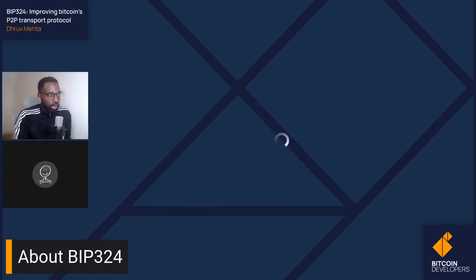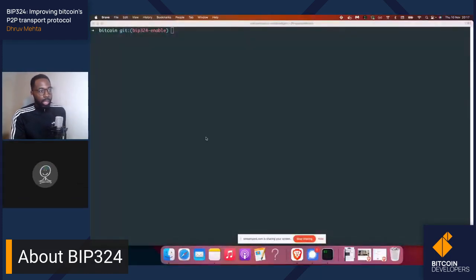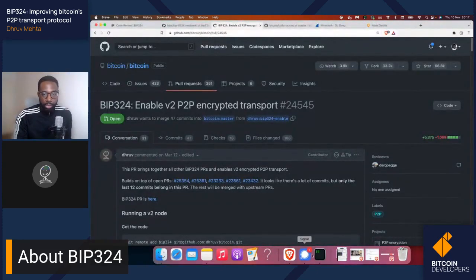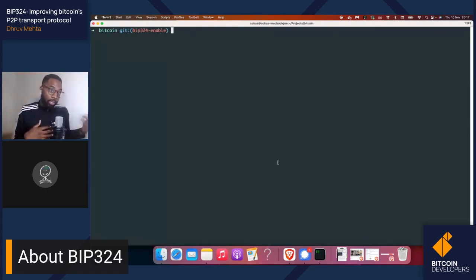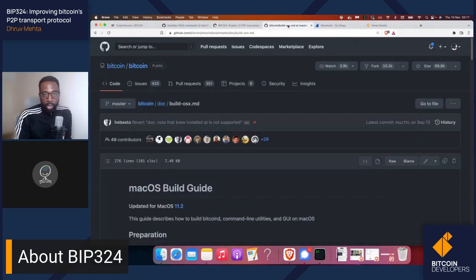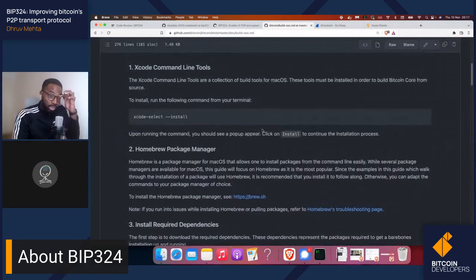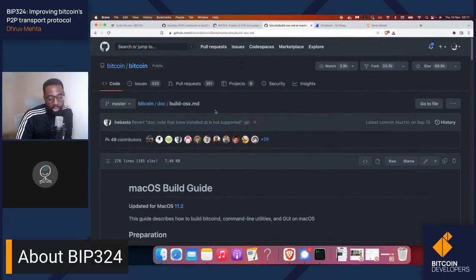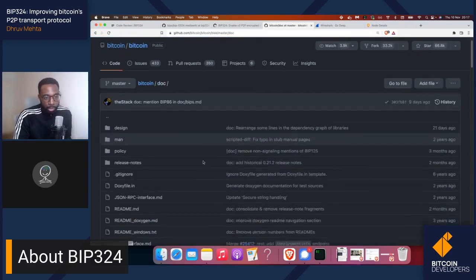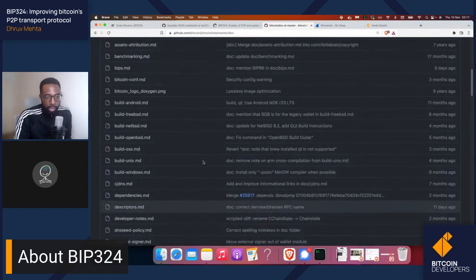Let's see if I share this screen. Okay, so I did very minimal preparation, and I've got some stuff set up already from previous streams. I basically cloned the Bitcoin Core repo, and I'm on a Mac, so I just built it from source and compiled it and all of that good stuff. There are some instructions if you head to the Bitcoin GitHub and the doc, build OSX instructions.